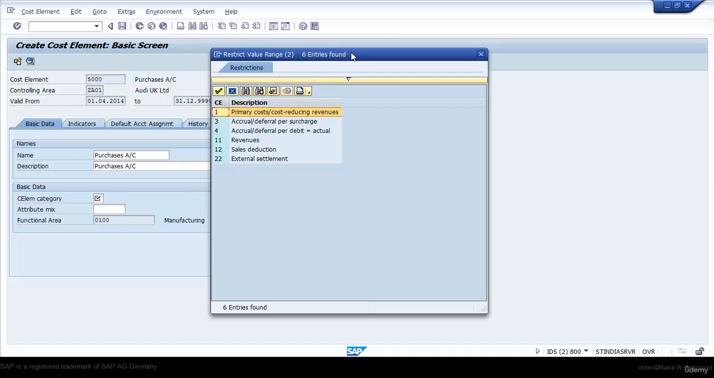Another example can be if you hire a building and you give some of its offices on rent. So you are hiring the building, but you are also getting the revenue because you have let out some of its offices. This is called cost reducing revenues. So we choose the number one category.